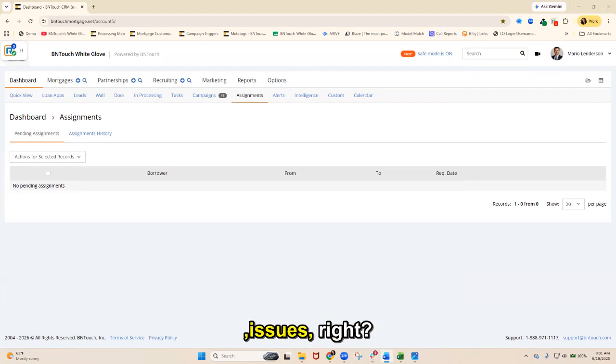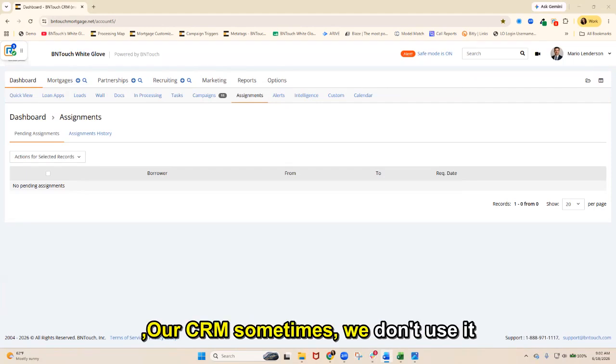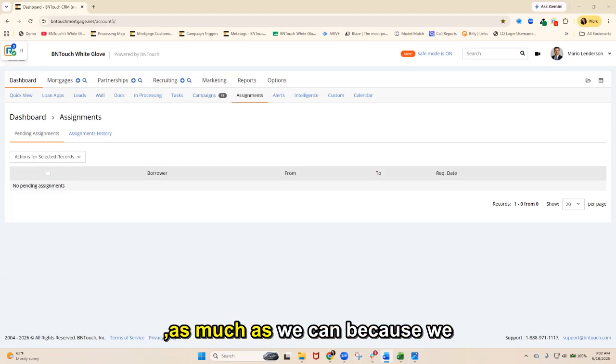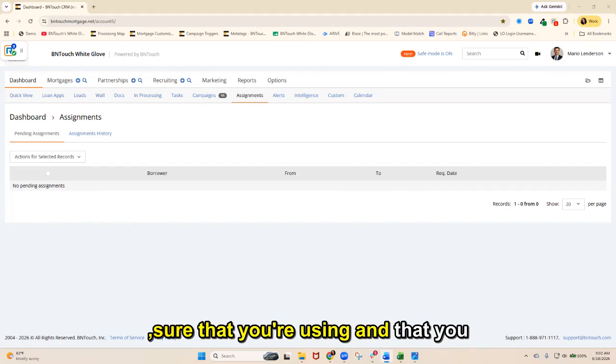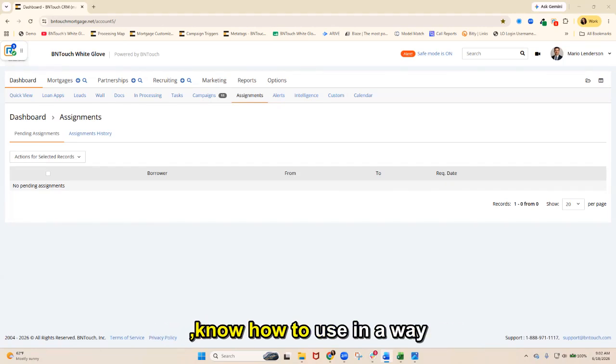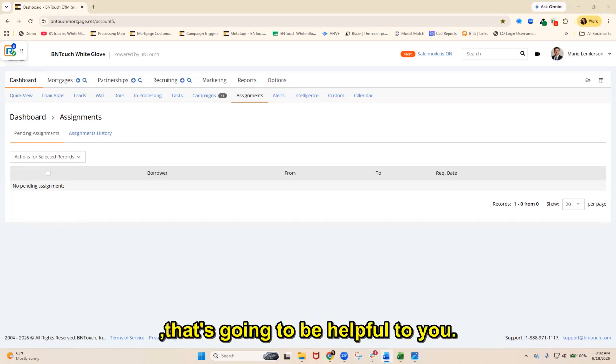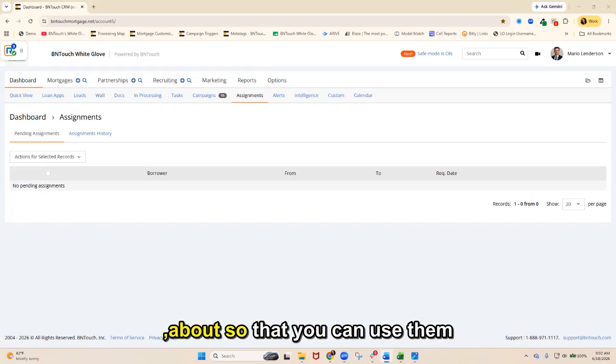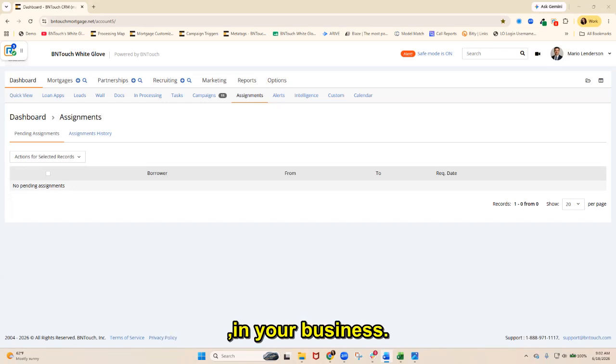Today we're going to talk about trust issues, right? Our CRM sometimes, we don't use it as much as we can because we don't trust it. So it's important to make sure that the data that we have in our system is what you would expect. There's a couple features that BNTouch has that I want to make sure that you're using and that you know how to use in a way that's going to be helpful to you. And there's a couple fields you're going to want to use and some sneaky places you're going to want to make sure are activated and that you know about so that you can use them in your business.